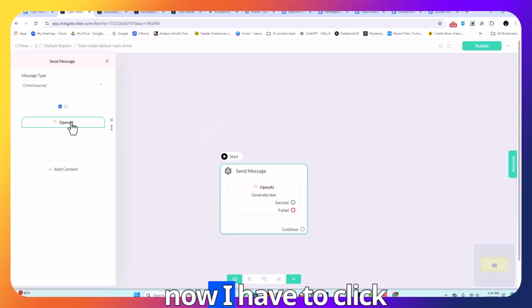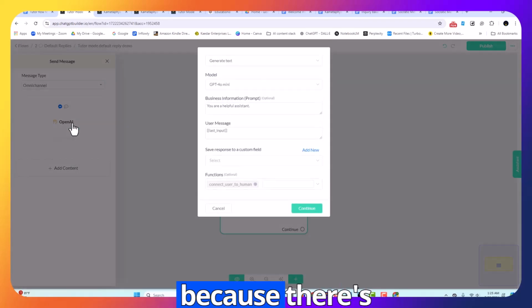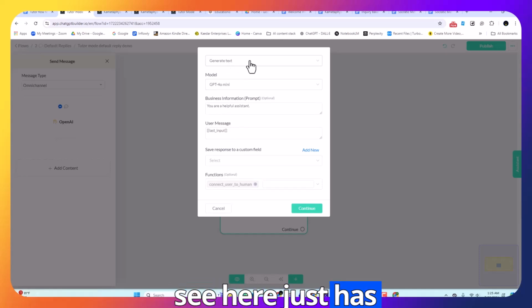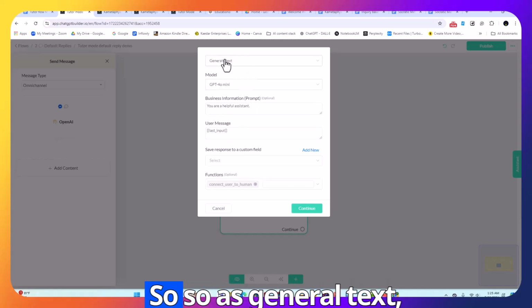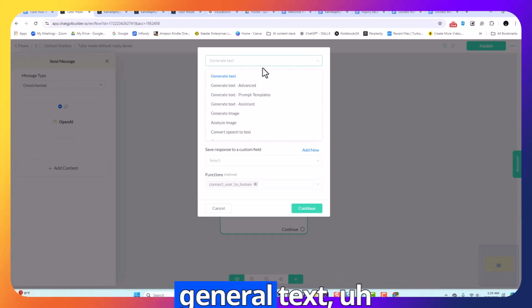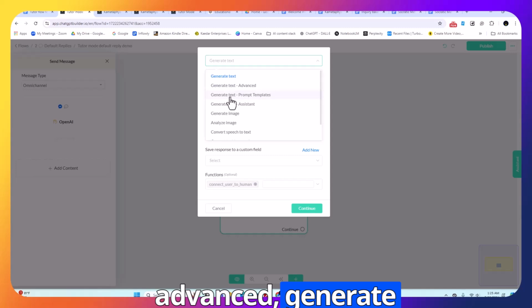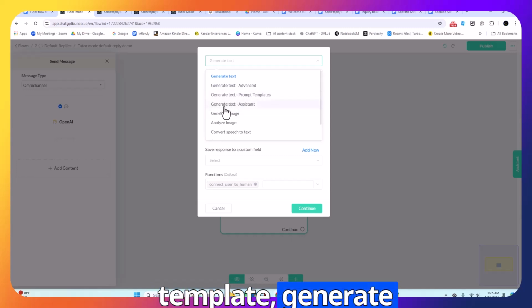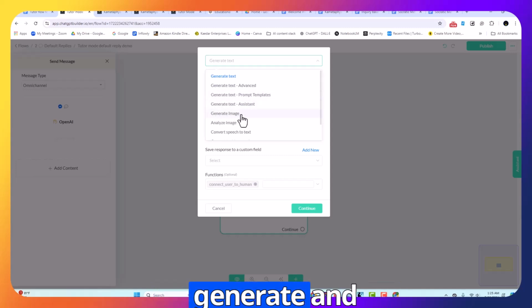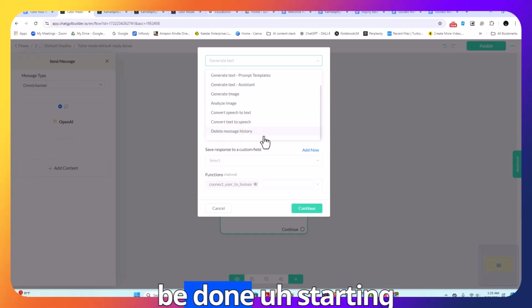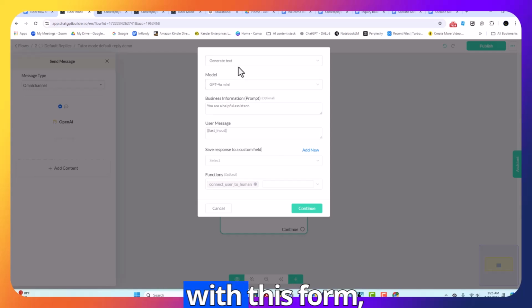Okay, but now I have to click into the OpenAI because there's some stuff I have to fill out here. So you'll see here it just has some general stuff. So the different options I have are generate text, generate text advanced, generate text prompt template, generate text assistant, generate image, analyze image. So a lot of different things that can be done starting with this form.